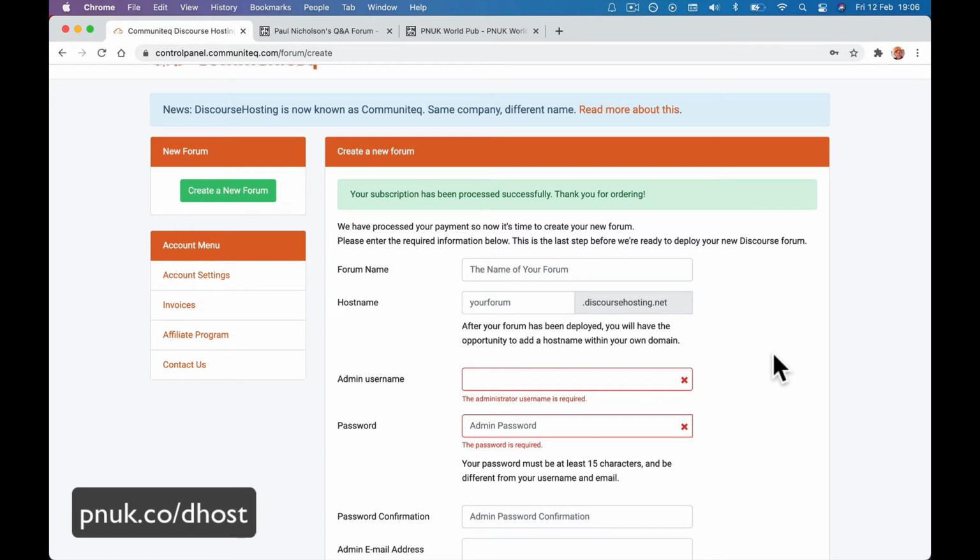Alright, so now we're going to set up our basic information for the forum. And this can all be changed later. Don't worry if you don't know exactly what you want to call your forum. You can change it later, and I'll show you how to.